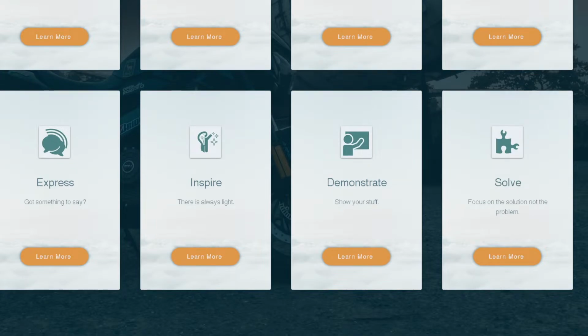Expression. So this is very good for the human experience and also for the forum and members area, because you get to express your opinions, your ideas, and your thoughts. To inspire. This is my favorite. You can create content that inspires those around you, not only your peers in the industry, but also your stakeholders.